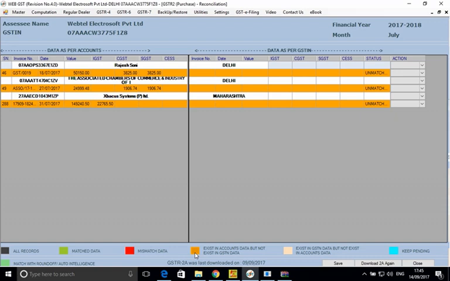and later on when in the 1A the supplier will accept these invoices, then the 1 will be updated and automatically my 2 will also be updated in this case. So I will have to use the option add missing invoice so that this can be accepted by the supplier. So this was the case where the data as per GST is blank, but there is data as per accounts.